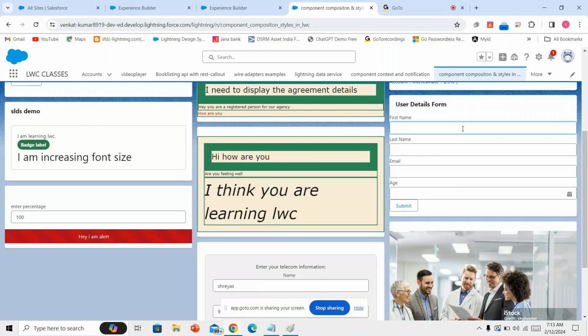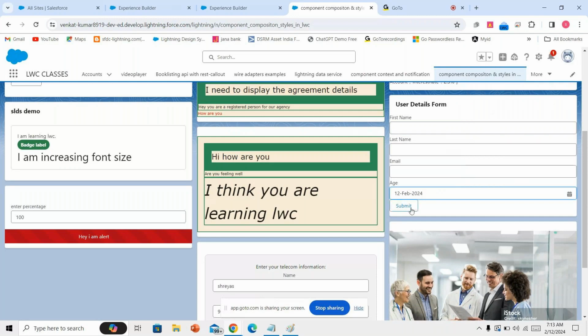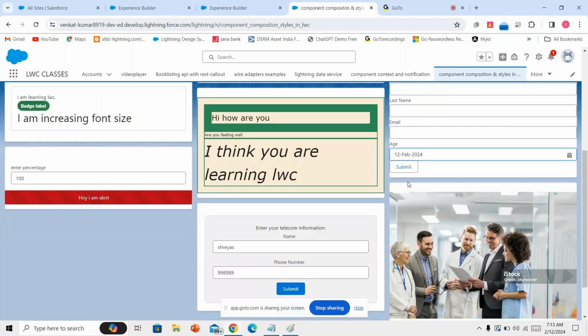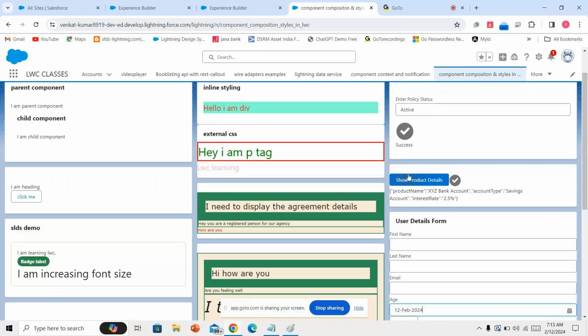For example, you are interested in creating a bank account in one of the applications. You'll go to the nearby bank and the sales agent will fill all the details: your first name, last name, email, age. Age is nothing but date of birth. I'll help you design it; you can easily design it. I'll give you some examples, and after that I'll give you assignments. Definitely, you'll easily design these things.